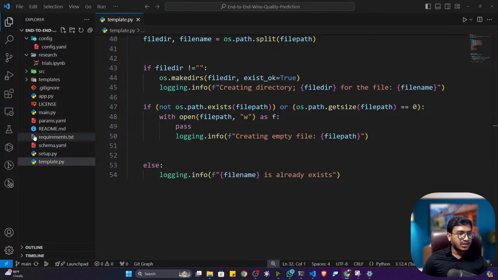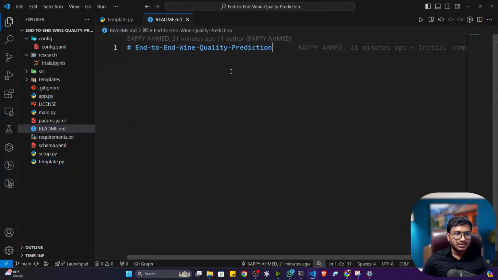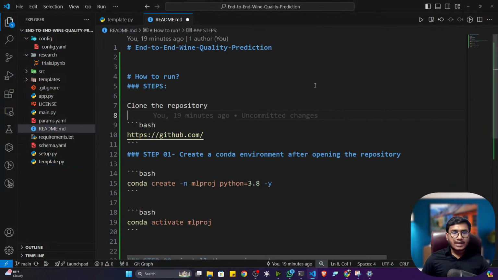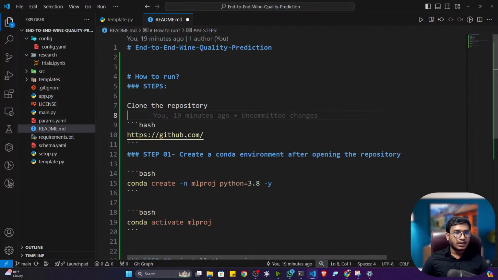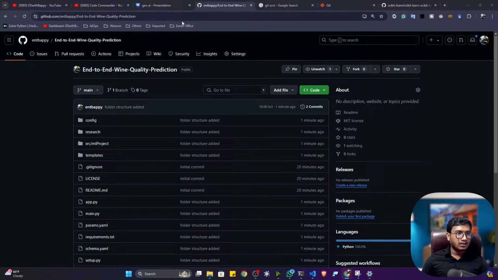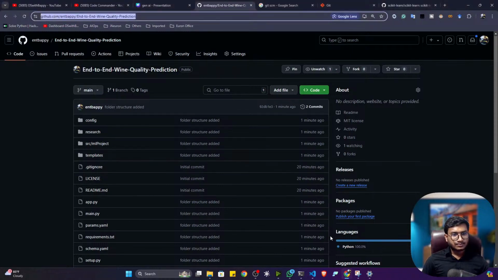Okay, so let me mention the commands you need to execute for creating the environment. So guys, these are the commands you can execute if you want to create the environment and install the requirements. So the first thing you have to do, if you're using my repository, first of all, clone my repository. So let me copy my repository URL and let me mention it here.